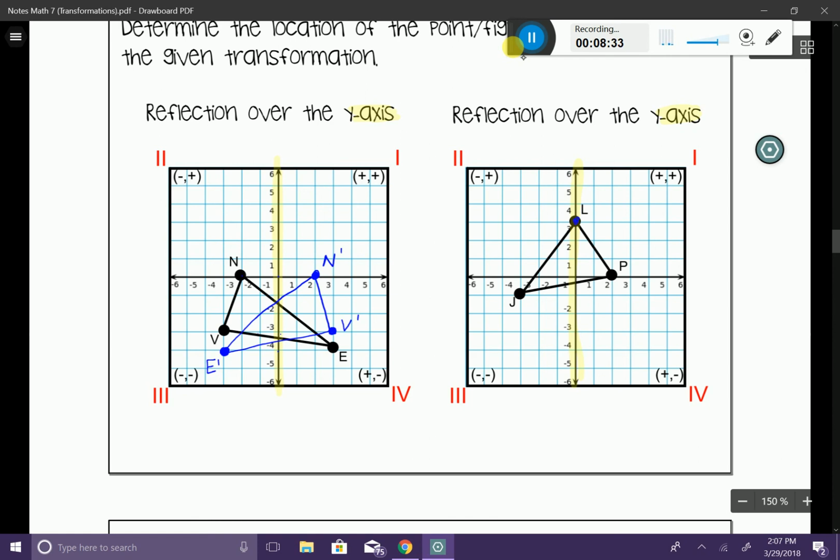Personally, I like to put a dot right on top, and I like to label him L prime because technically that is my new image. All right, let's go ahead and move to J. J is going to be 3 spaces away from my line of reflection, so I'm going to run towards the line, and then I'm going to run away from the line. And I'm going to label him J prime.